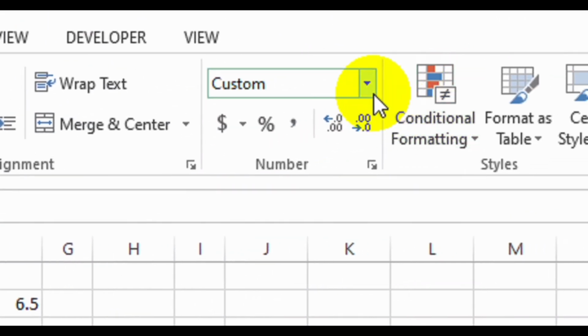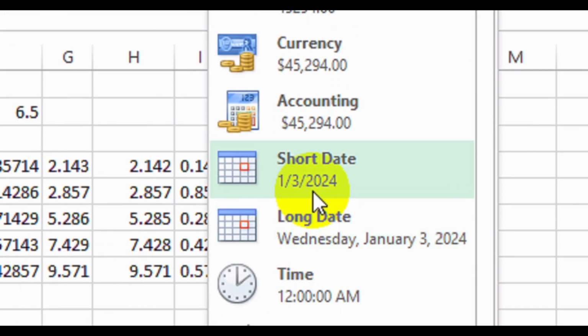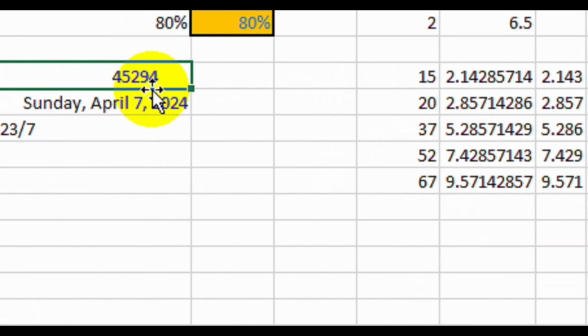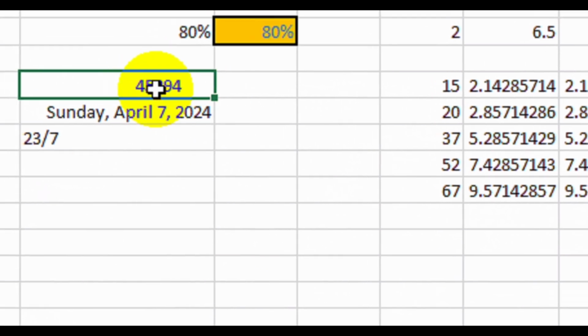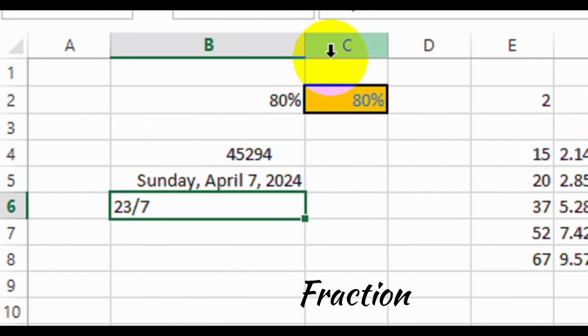Now let's go back to dates. Let's come here and change this to Fraction. It's going to change this to a pure number, so that is Fraction.